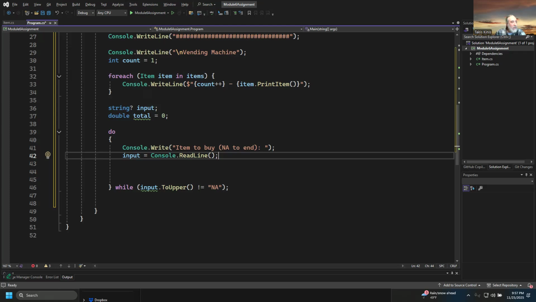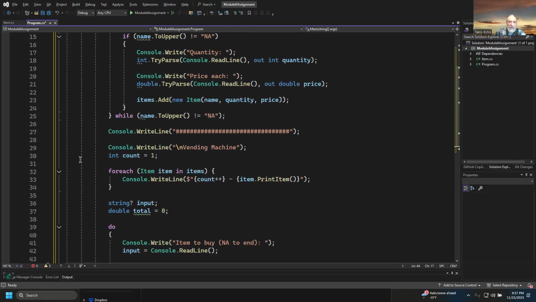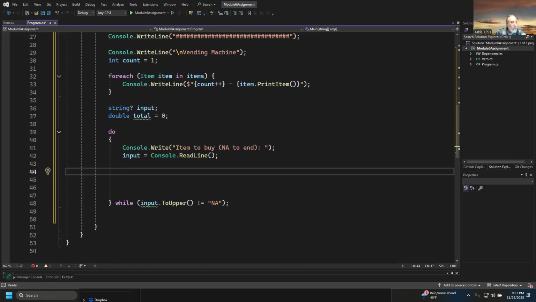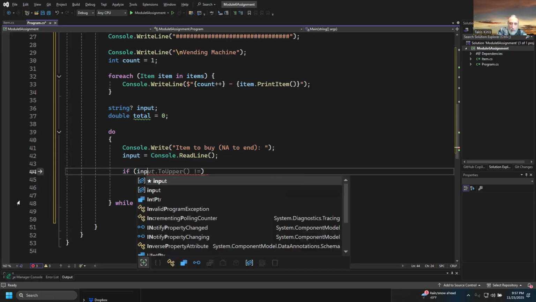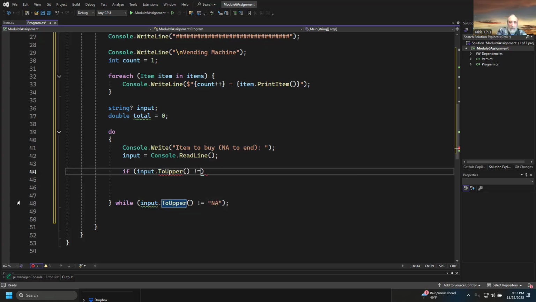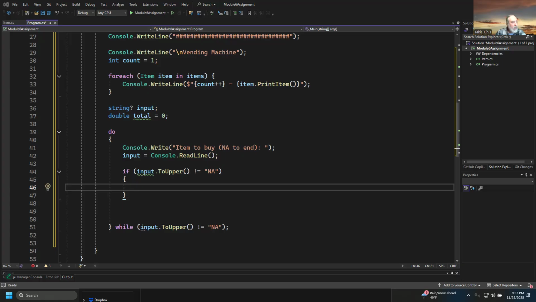And what we're going to do in that process, right? So we're going to capture that input. Then we're going to check the input. So kind of the same technique we're using up here, right? But we're going to be checking the input. And I'm going to say if input dot to upper does not equal, once again, NA, that's the quit, right? Then we'll do the following code. The first thing that we're going to do is this statement. This is kind of a weird one, but I'm going to set an index, right, where I'm going to take the input, convert it to a number, and then subtract 1 from it.